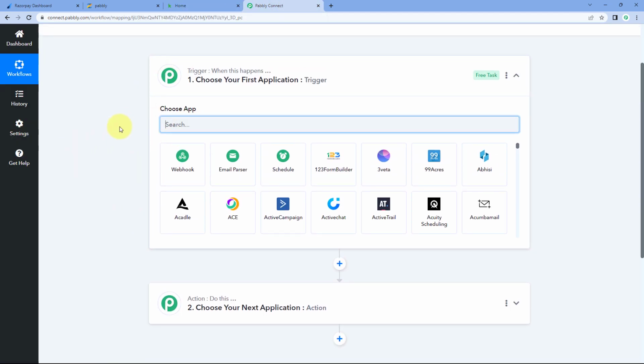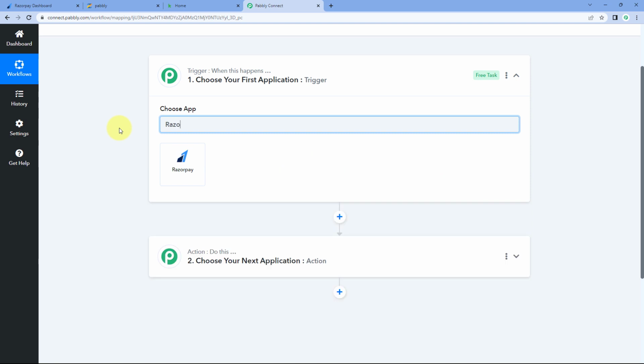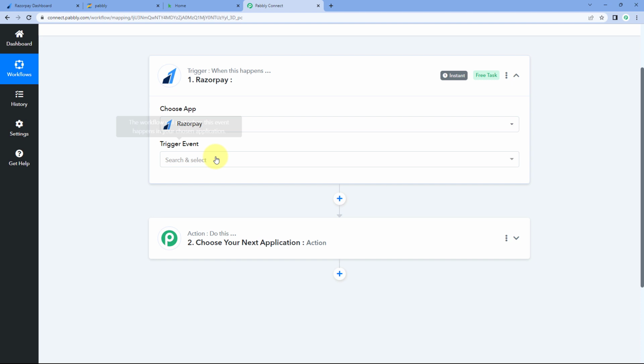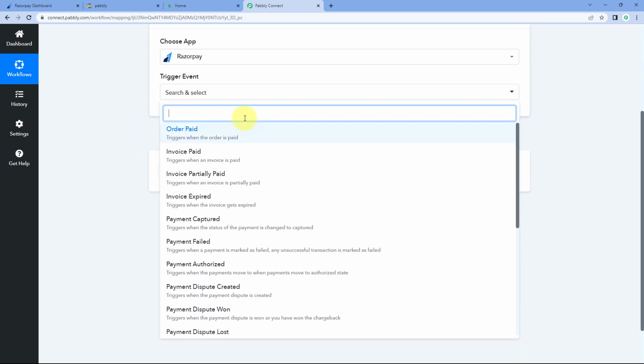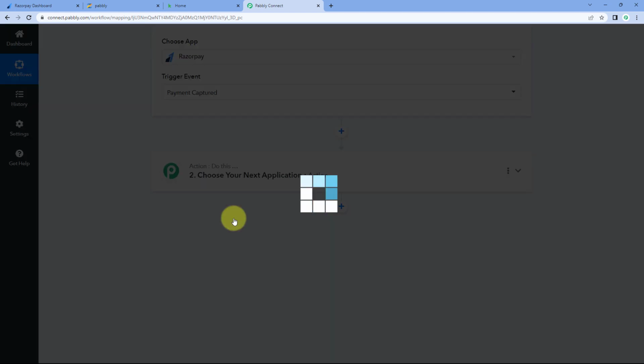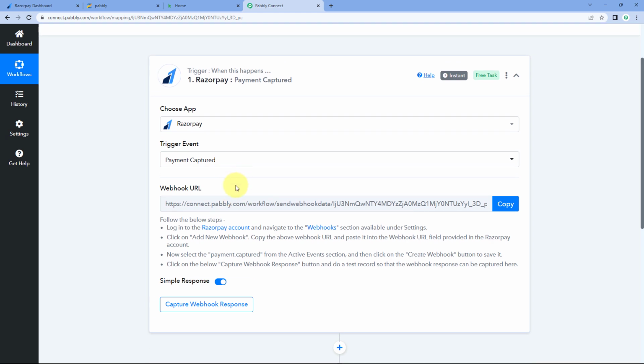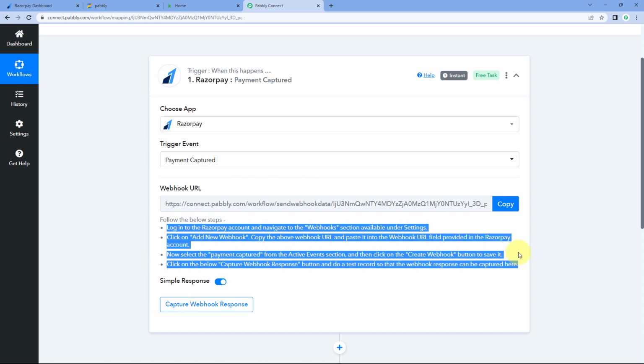Here in the trigger window, in choose app, search for Razorpay and just select it. Then in trigger event from the drop-down, select the trigger event as payment captured. After selecting our trigger event, Pabbly Connect gave us a webhook URL. Using this webhook URL, we are going to connect our Razorpay account with Pabbly Connect and capture the payment details. And how are we going to use this webhook URL? We just have to follow the help text given below over here.